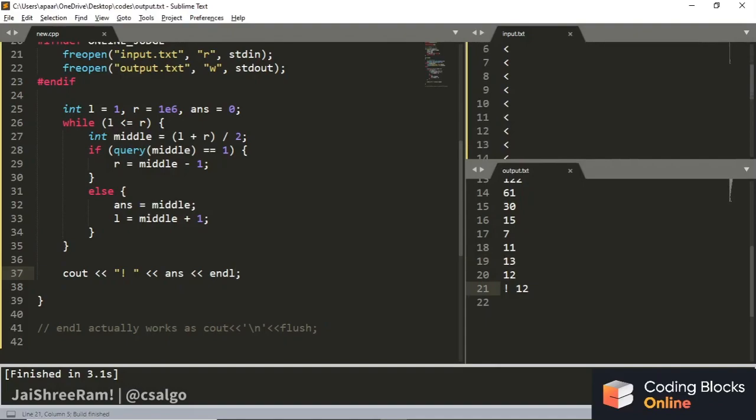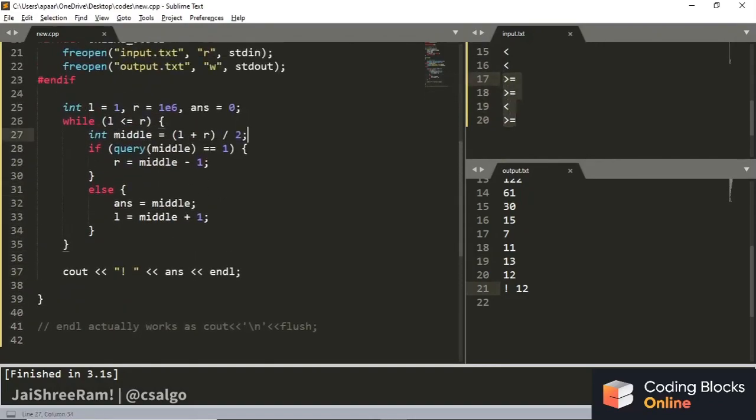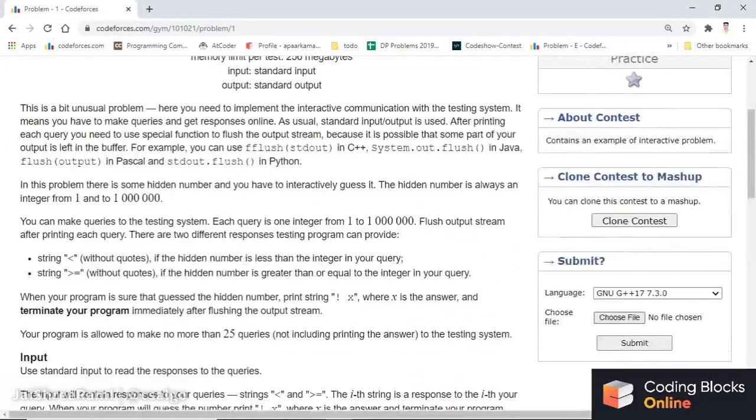I hope you got me. Why did I make so many less thans and then these greater than or equal to's? Because we need to debug our code ourselves, we need to check our code ourselves. There's no other way, right? Because it's an interactive problem. Okay, right? Now let's submit it. Let's try to submit it.